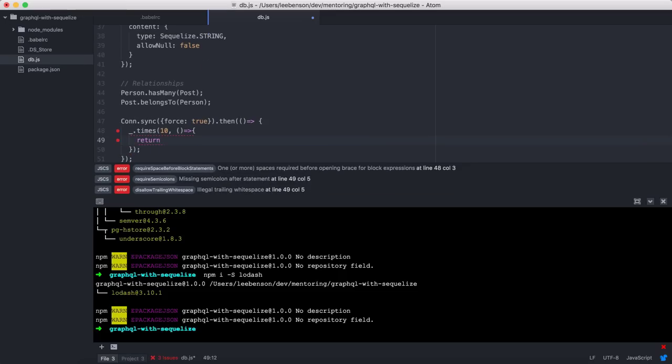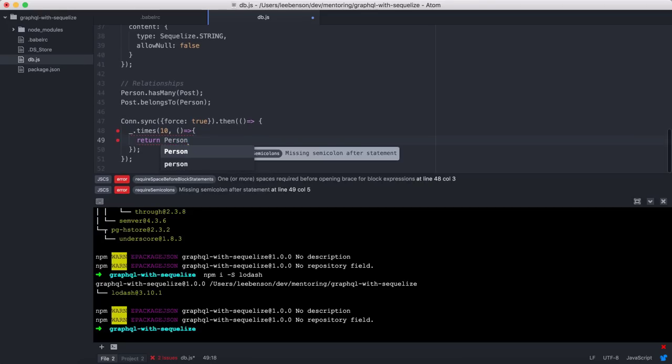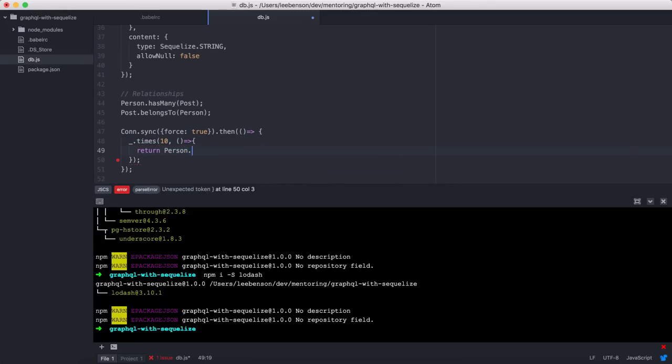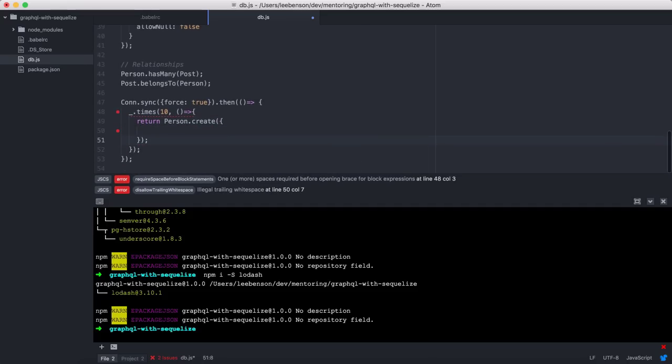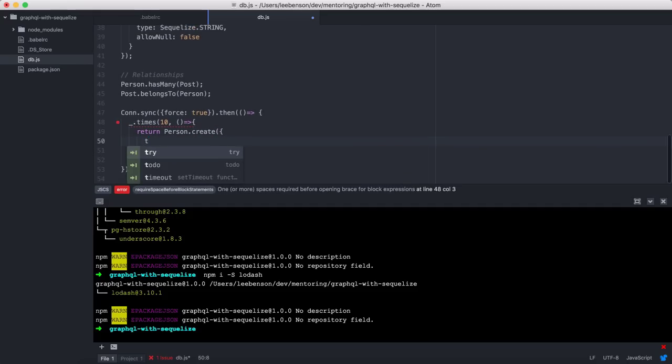And all I'm going to do here is return a promise. And that promise is going to reference the person table that we've created. And it's going to say person.create. And then we just pass in the name of the columns. So in this case, first name.